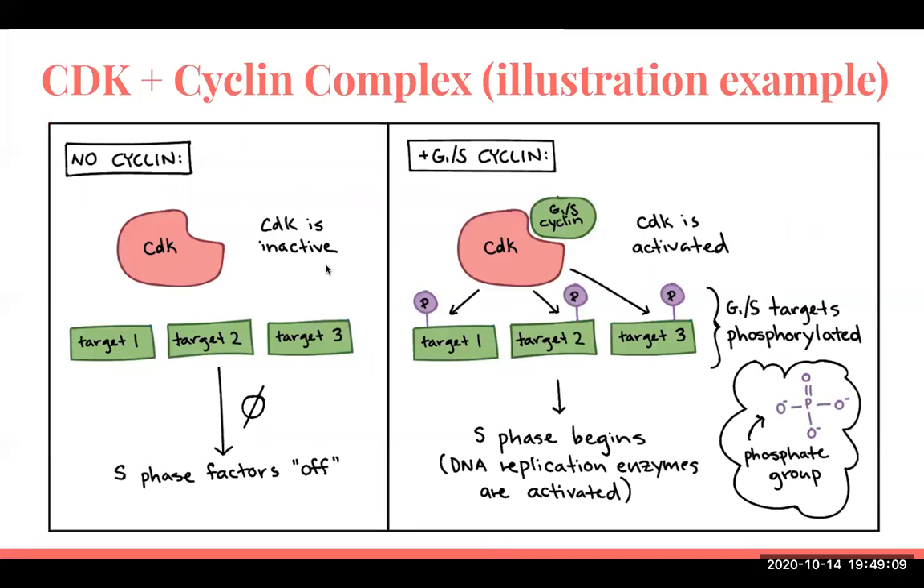Okay, so here's another little cartoon about everything that I just said. CDK alone can't do anything, but when CDK is bound to a cyclin, it's able to target and phosphorylate target proteins that are particular to that cell cycle phase. So this cyclin that it's bound to can only activate proteins relevant in the S phase, whatever proteins are necessary for DNA synthesis or replication, like the helicase.